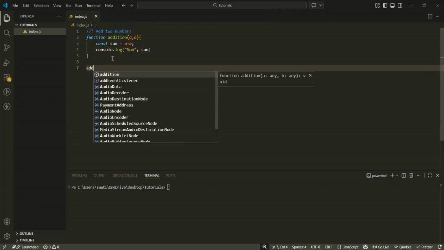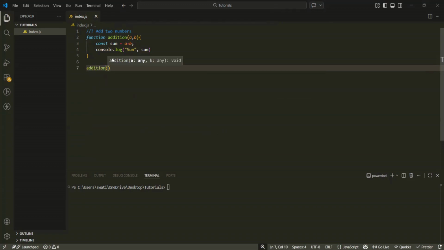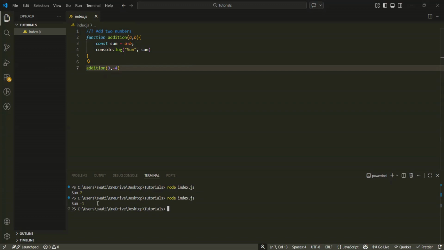And while calling this function, we're going to pass two arguments, as in the values, suppose 3 and 4. So when we run this file, we see sum as 7. We can just modify the value and see, for negative numbers also, it will work fine.